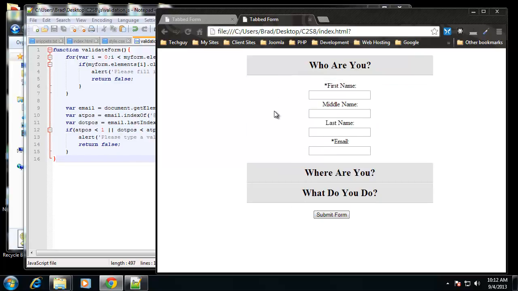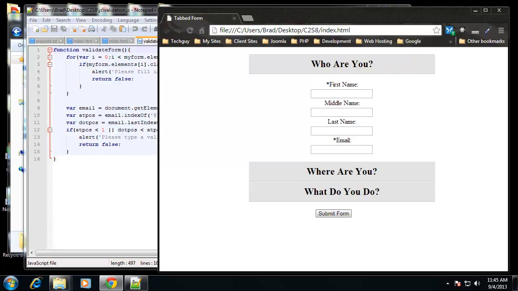So that's it for our form. We've used jQuery to do the animations and JavaScript to do the validations. So that's it for this chapter. In the next chapter, we'll be looking at XML, JSON, and AJAX.